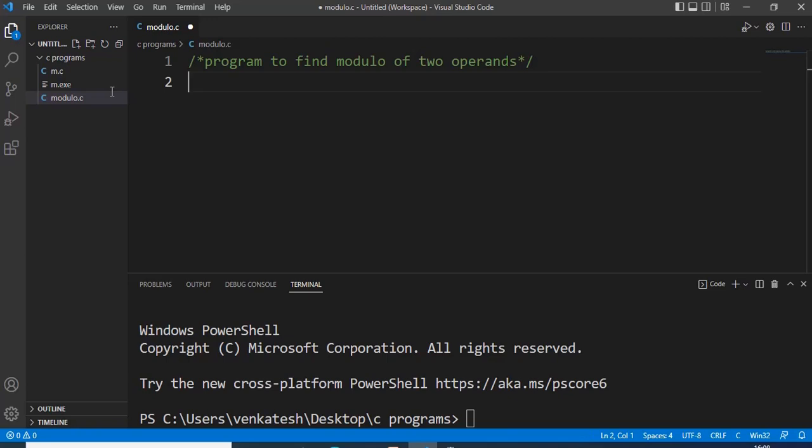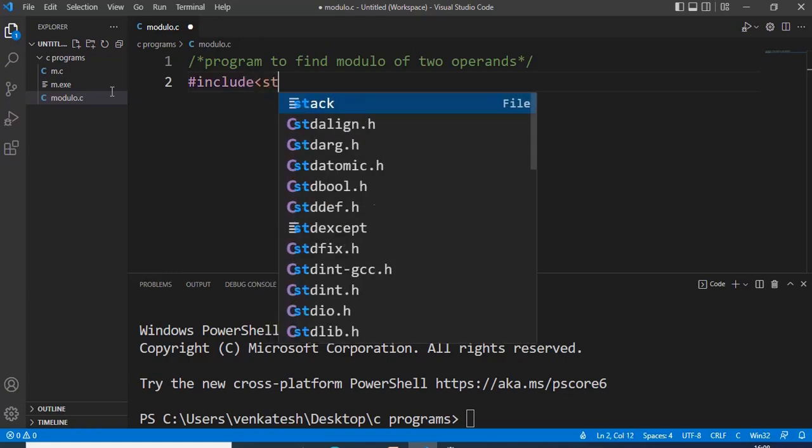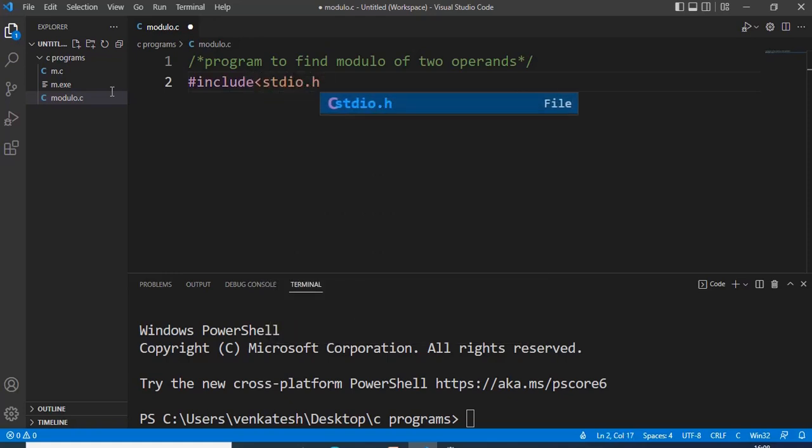Next, this is the preprocessor directive. I am including stdio.h. This is the standard input output header file. Stdio is nothing but standard input output header file. And next is the main function. The program execution starts from main, and main will have open braces and close braces.